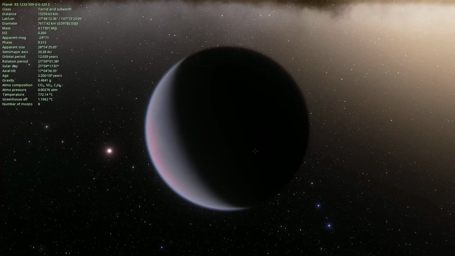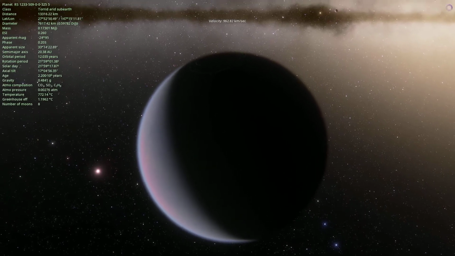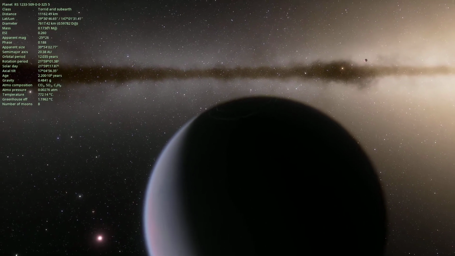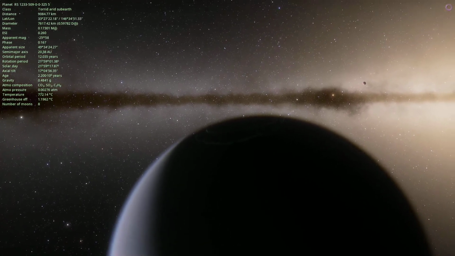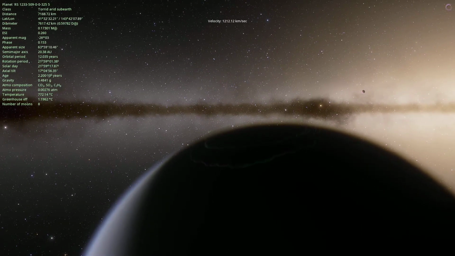Okay, as I let the planet load, right away my eye catches an aurora at the top. So let's zoom in closer to see that. Just like the aurora borealis here on Earth, you'll see these phenomena on many planets in the universe.